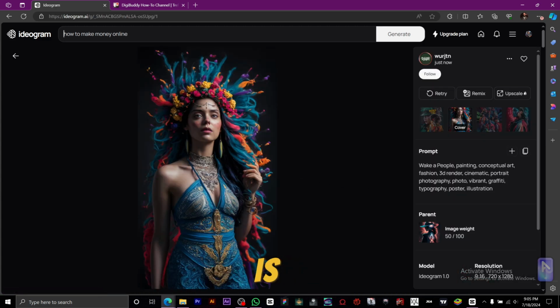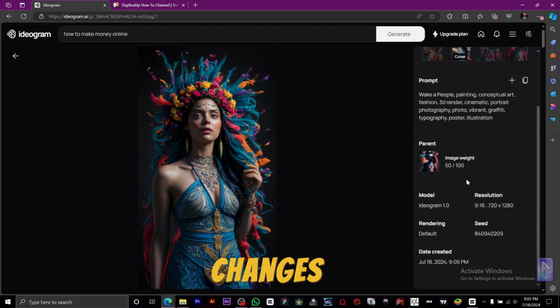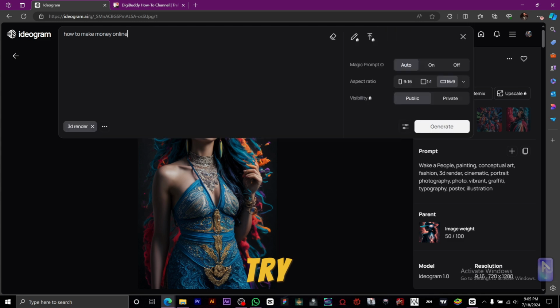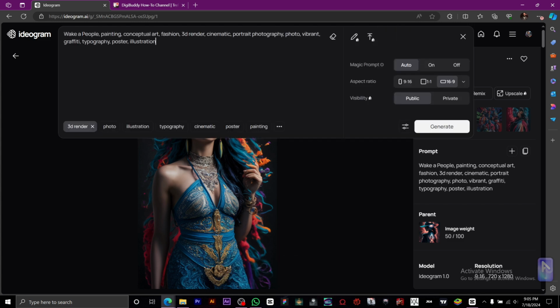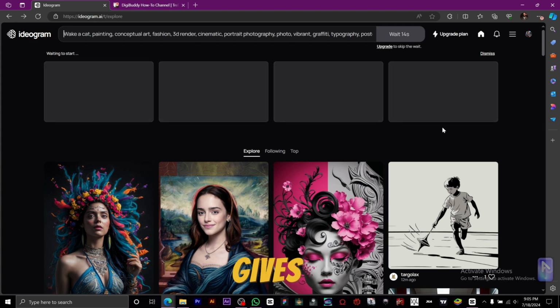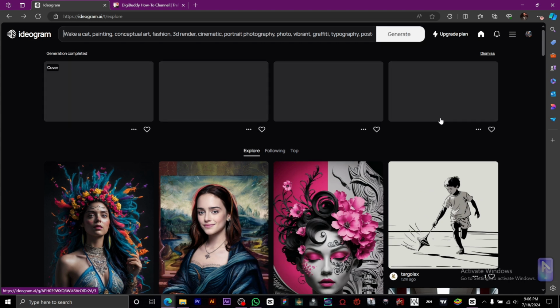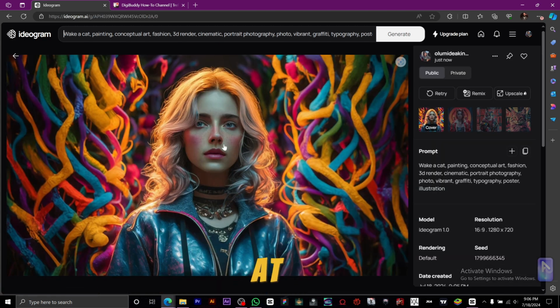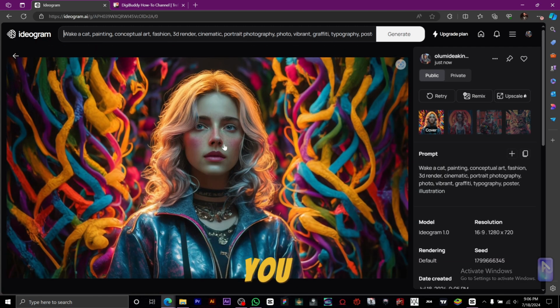Okay, so right here, this is where you can copy people's prompts. You can just make a few changes. All right, so let's try this prompt. Let's see what it gives us. Look at this. So this is how you can generate YouTube thumbnails from Ideogram.